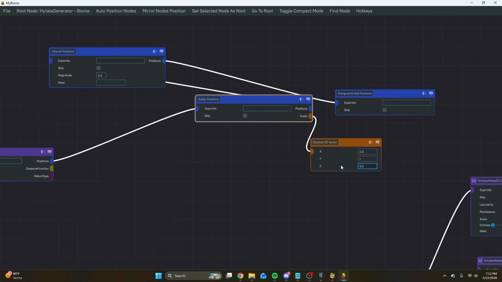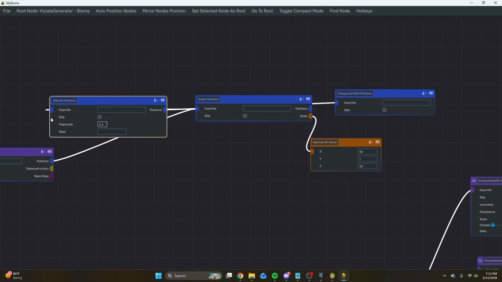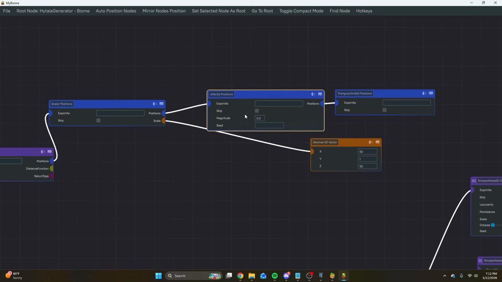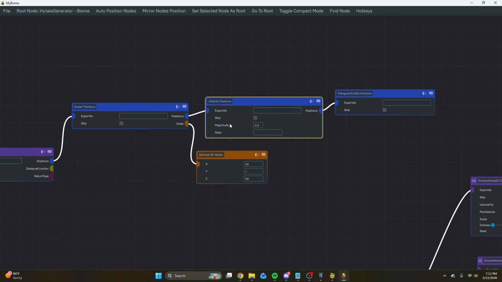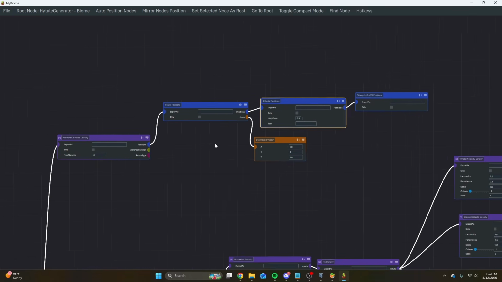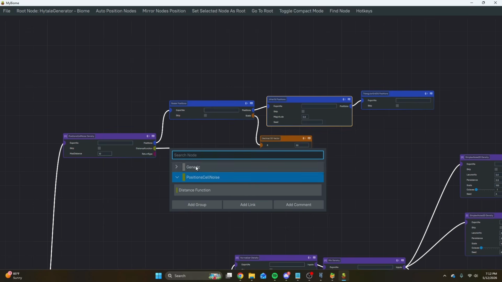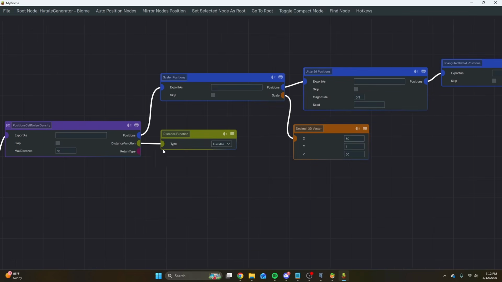So I'm going to change it to be every 50 blocks we'll have a point. If we have our jitter 2D after that, then this will be based off of how many blocks you want to move. But if I'm just doing it before, I recommend between 0 and 0.5, depending on how jittered you want it to be. For distance, we typically go with Euclidean.